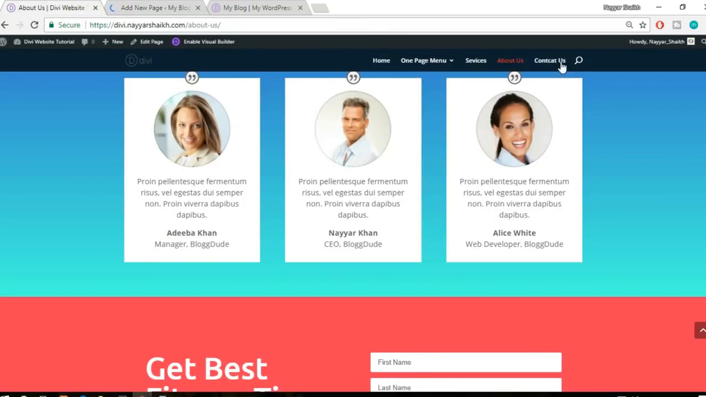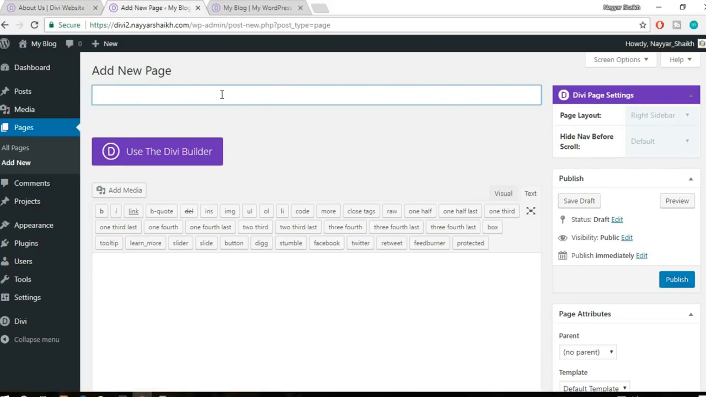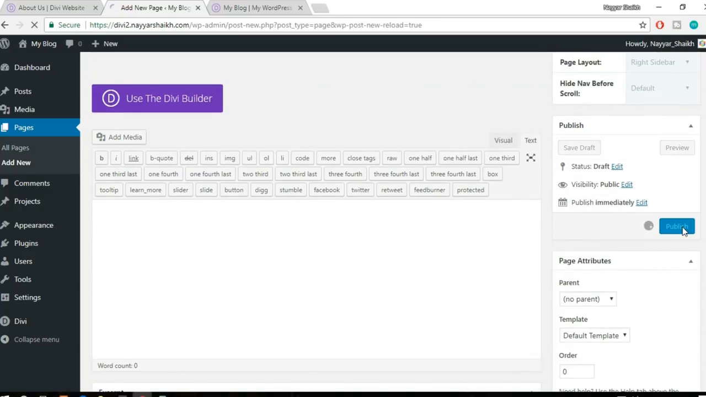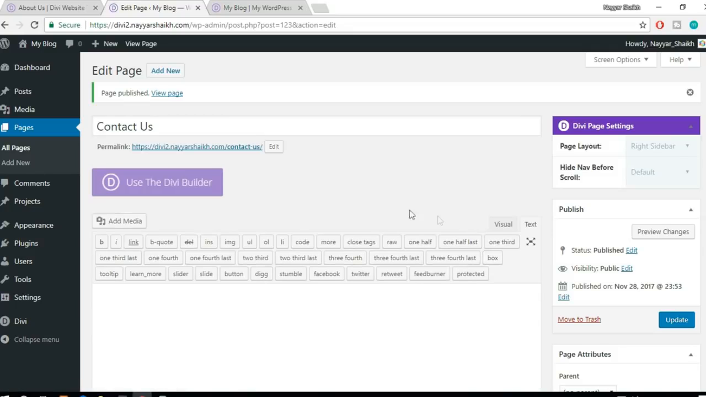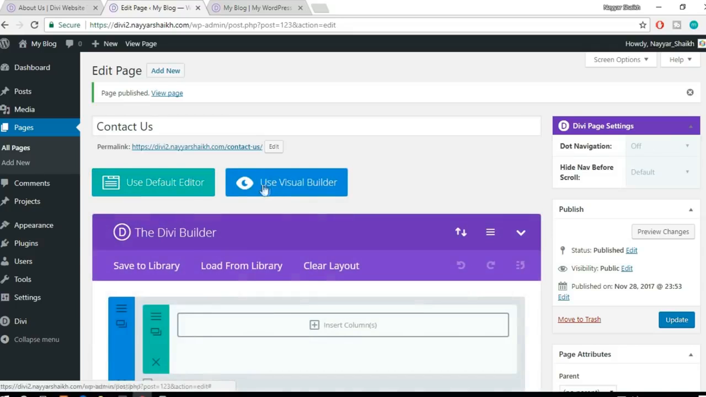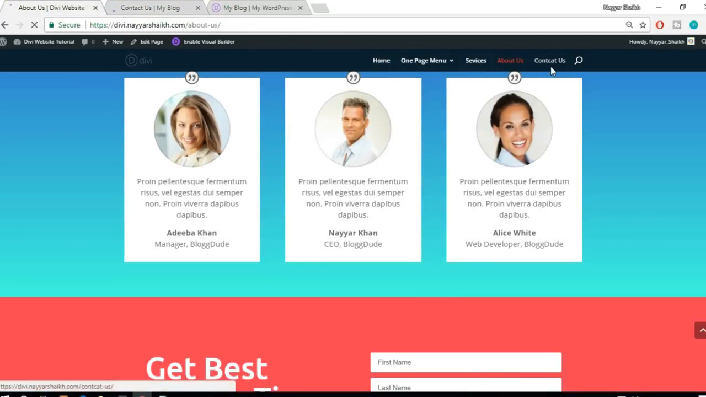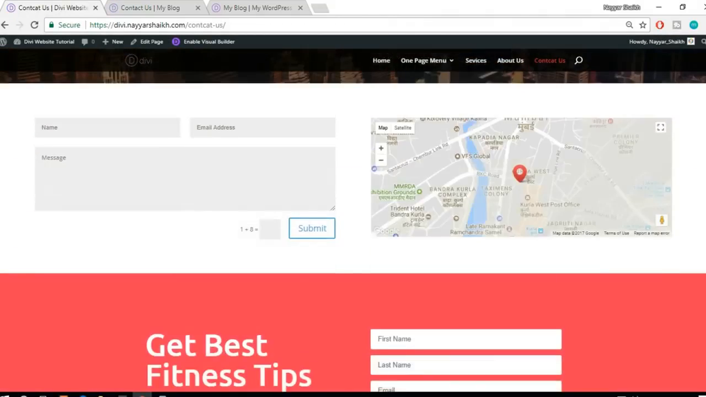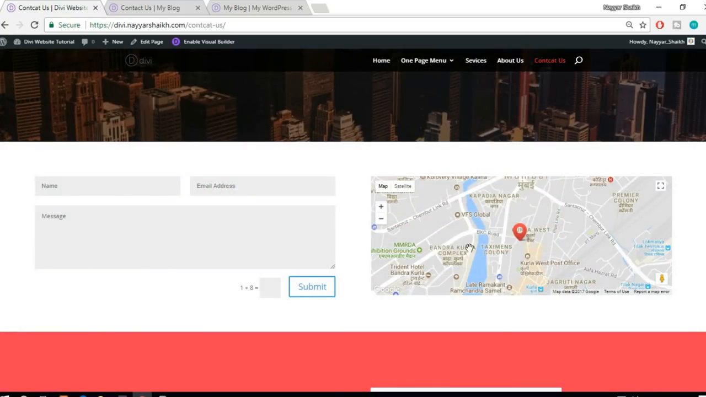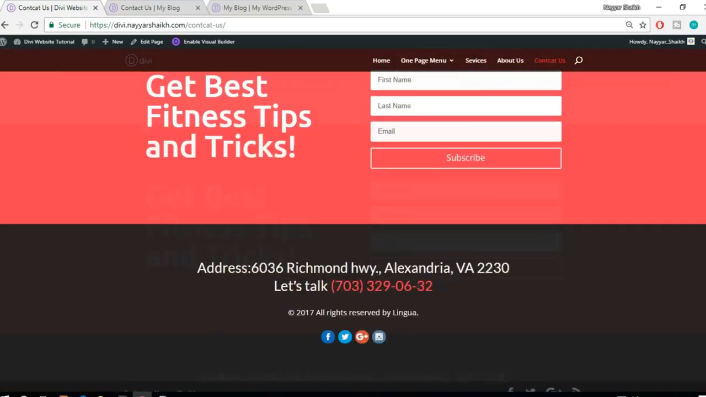No, the contact us page. Let's type in the title as contact us. Click on publish. Okay, now click on use the Divi builder, use visual builder. Now let's see how the contact us page looks like. Okay, the same section. Okay, everything is fine. We just have to add this thing or create this thing. Rest everything is just fine.